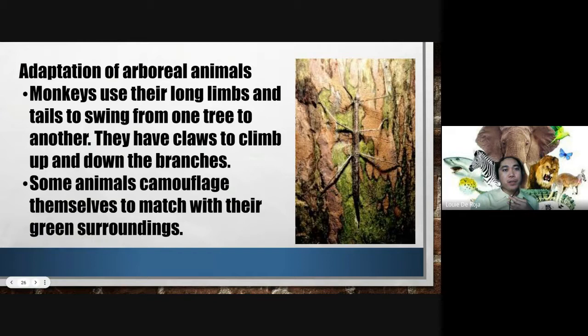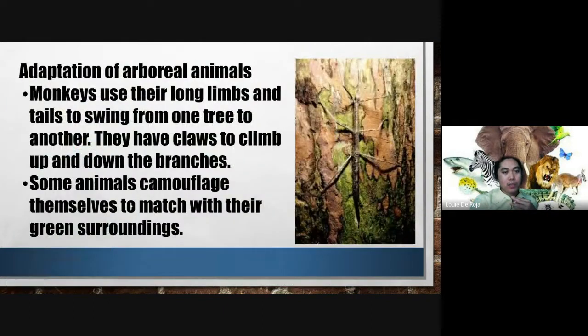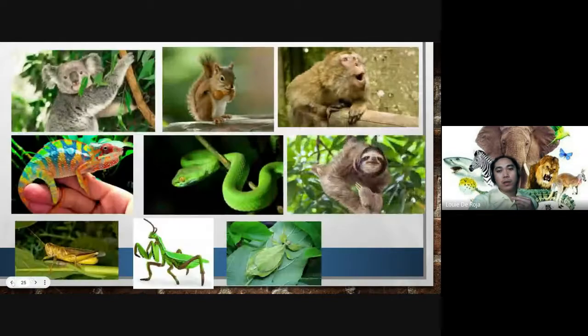Adaptation of arboreal animals. For example, monkeys use their long limbs and tails to swing from one tree to another. They have claws to climb up and down branches. Diba? Yung limbs nila at mahaba nilang kamay at saka yung tail nila. So, kayang-kaya nilang lambi-lambitin doon sa puno. Next, some animals camouflage themselves to match with their green surroundings. Katulad nitong stick insect na ito. Diba? At saka ito, yan, ng ibang mga insects.